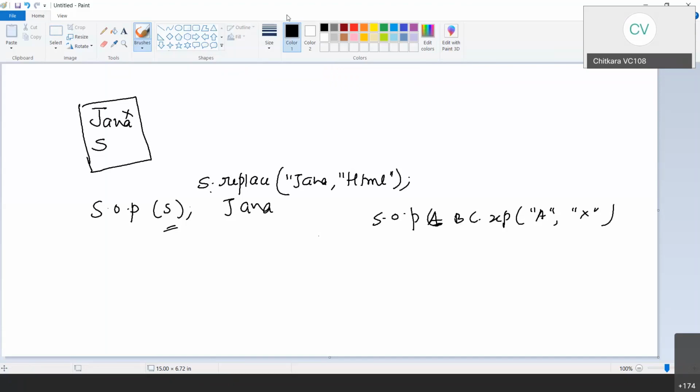I guess you have not understood the concept. Let me again hit it with this example. What I actually asked you was something like this. There is a class name, there is a string s. I said s dot replace Java with HTML. When I run it, I get the same output, that is Java. It will not be replaced because strings are immutable. Clear?